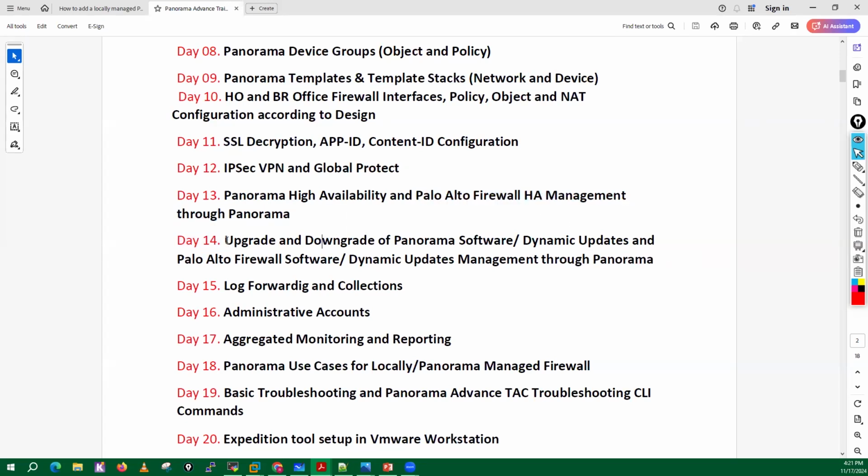I will go through how we can perform the upgrade and downgrade of Panorama software and dynamic updates, and also Palo Alto software and dynamic updates through Panorama, right? How we can manage all these tasks. I will configure log forwarding and log collection. I will deploy around 3 Panoramas as dedicated log collectors. I will go through each and every step: how we can configure Panorama as a log collector and how we can forward these logs to these log collectors. So everything I'm going to cover.